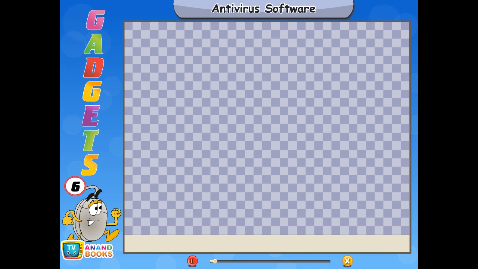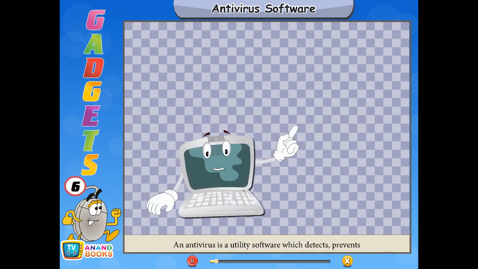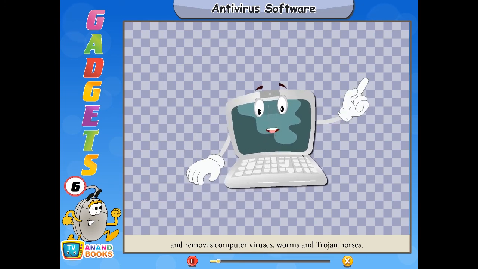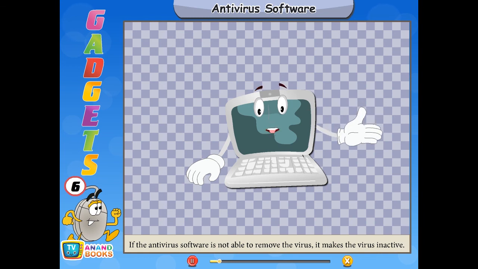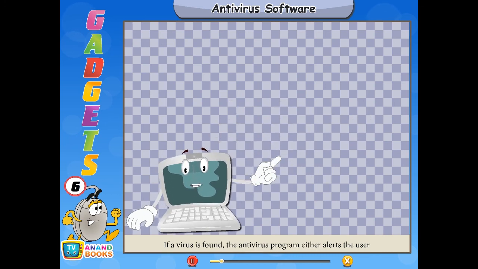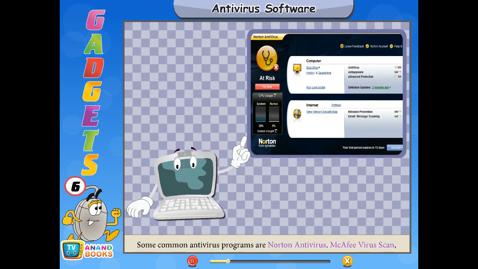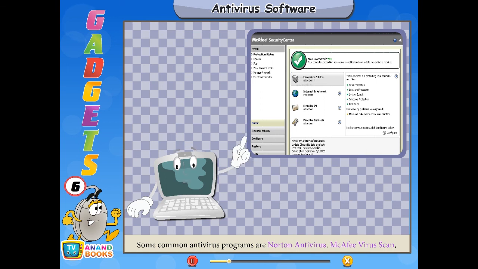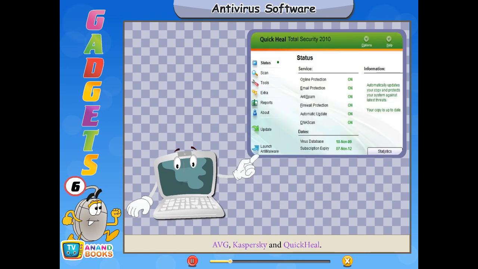Antivirus software. An antivirus is a utility software which detects, prevents, and removes computer viruses, worms, and Trojan horses. If the antivirus software is not able to remove the virus, it makes the virus inactive. If a virus is found, the antivirus program either alerts the user and highlights the infected program or kills the virus. Some antivirus softwares are available free of cost, while some have to be bought. Some common antivirus programs are Norton Antivirus, McAfee Virus Scan, AVG, Kaspersky, and Quick Heal.